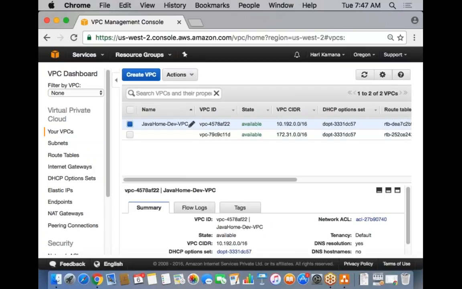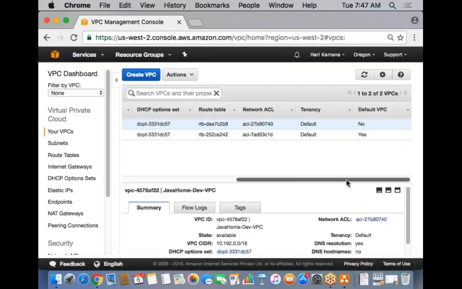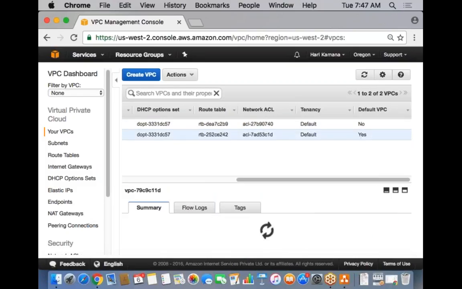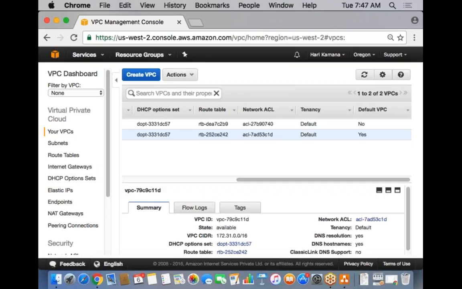See that we have two VPCs. One is the one which we created right now. The other one is default. If you scroll to the right, the first column says default VPC. For the first one it says no because we created it, and the second one says yes. The reason is it is automatically created by your AWS account or AWS provider.